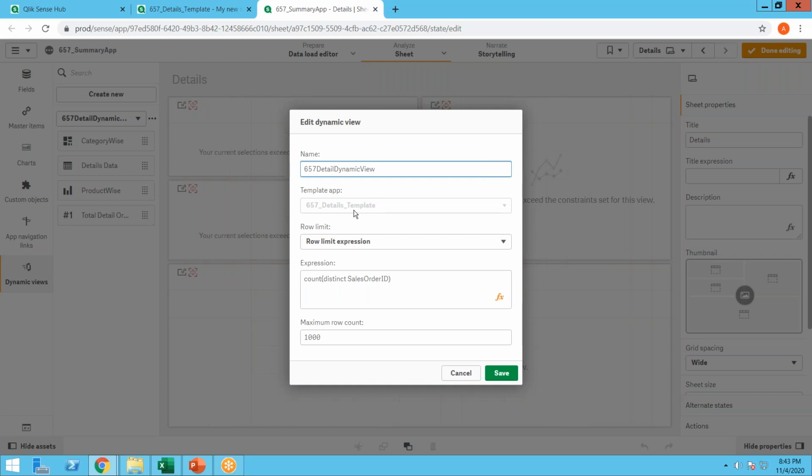And this expression is to limit distinct sales order IDs to be brought here. And this is for the entire sheet, right? So this is not for the entire sheet. Basically, it is creating one connection and giving me all the objects.